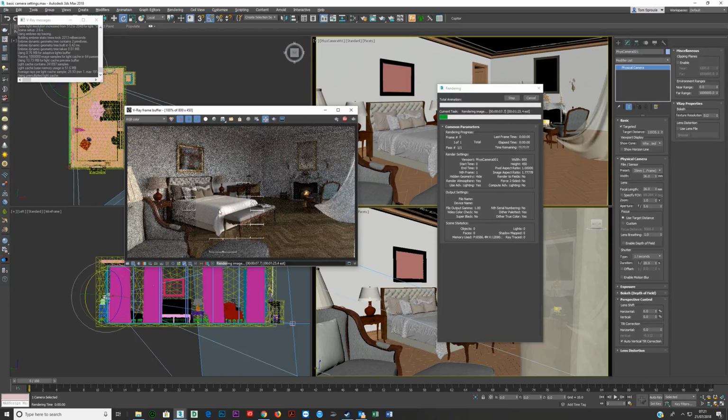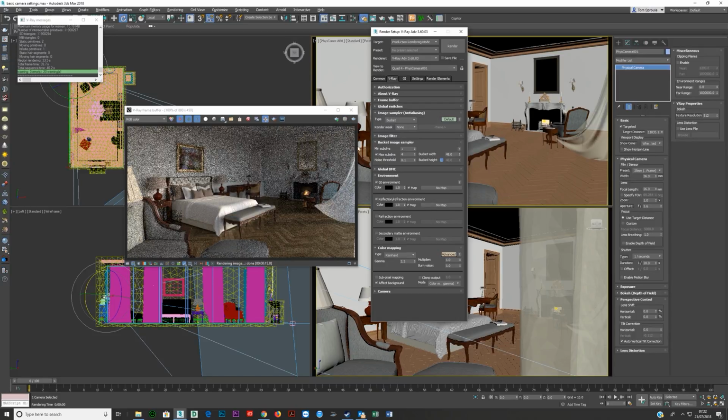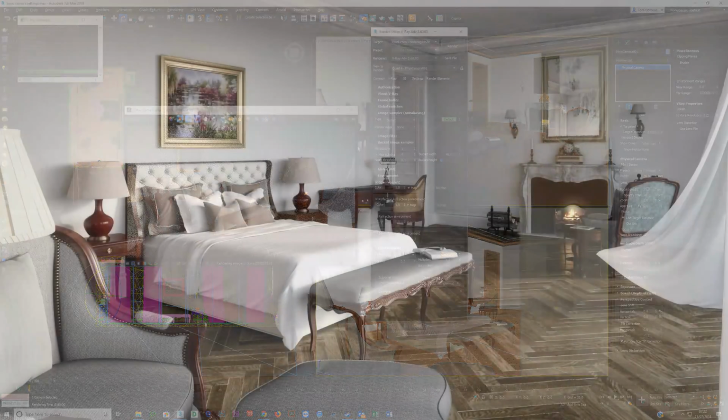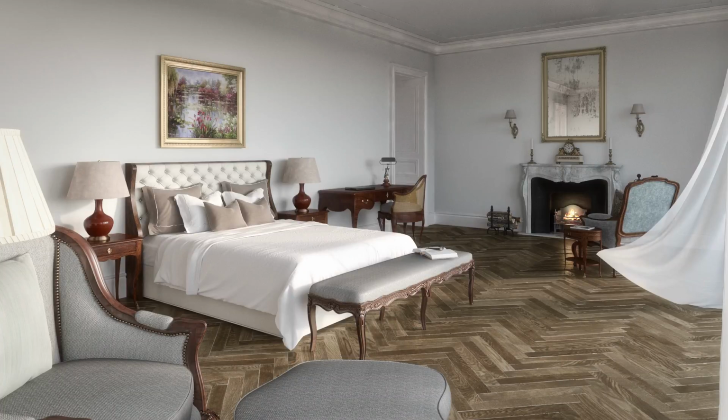Great. So for this render, I'm going to leave it at this, and then do some editing in Photoshop. And those are basically the basic camera settings and what you need to worry about when setting up a camera in 3ds Max and V-Ray.